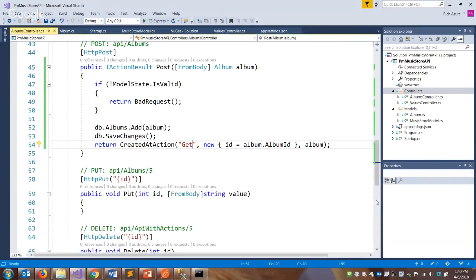Now we have no way to do this in our browser unless you build a form that posts to this endpoint. This is where our Postman tool is helpful.